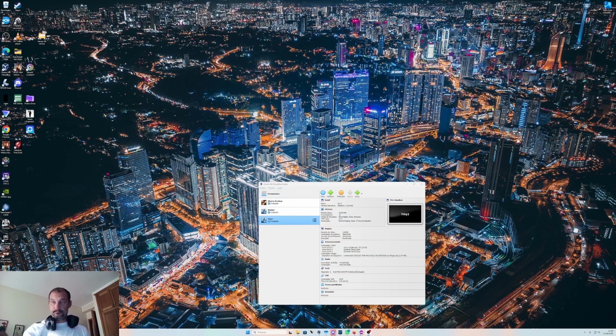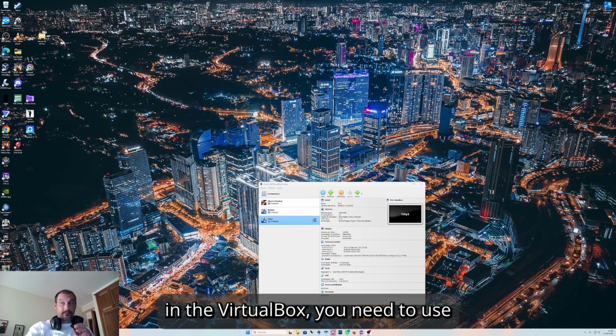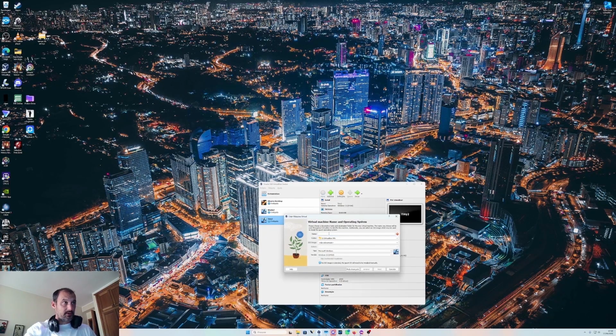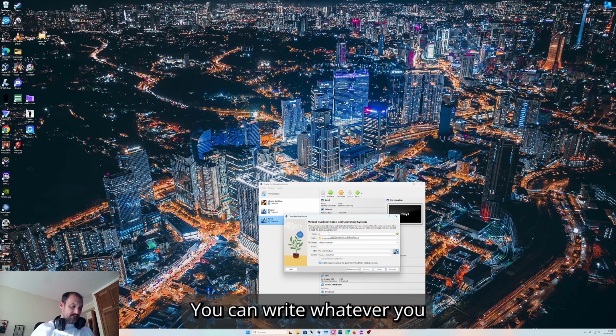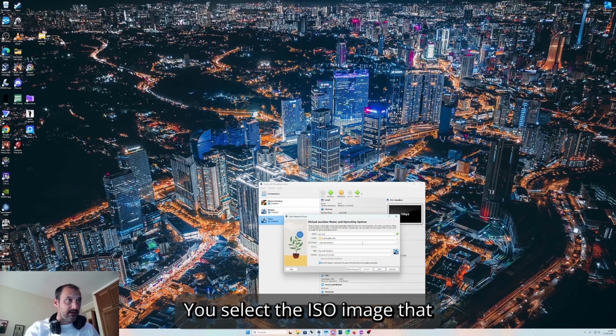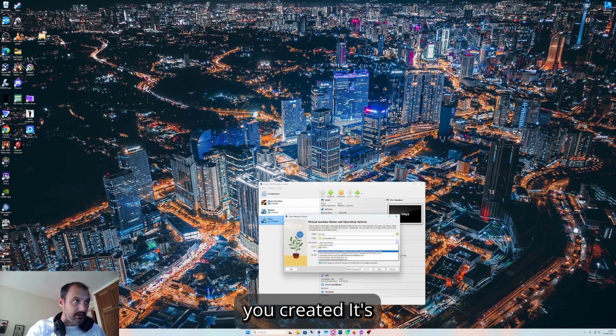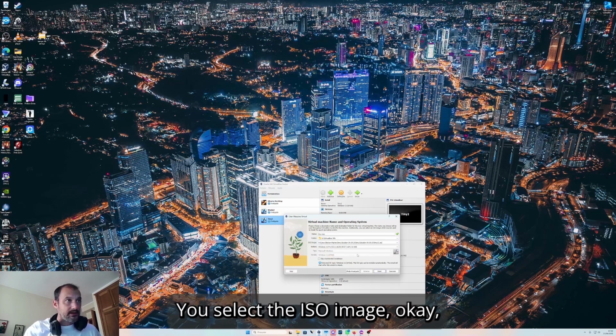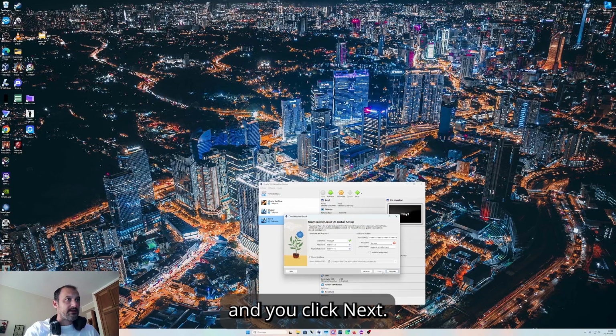Okay, to install it in the VirtualBox, you need to use New in VirtualBox. You can write whatever name you want, like Tiny Experience. In this case, you select the ISO image that you created. It's going to be in the directory of your Tiny Builder. You select the ISO image, okay, and you click next.